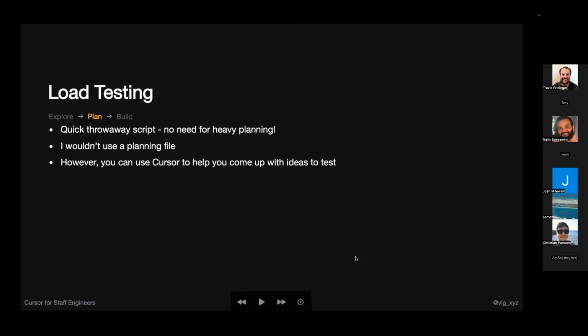So one thing I would do is you don't really need to plan that much for this, because it's largely a throwaway script, or it's just something that maybe lives in the repo and you're not going to be editing that much. It's working with a production system, but it's not going to production. So I wouldn't use the giant markdown planning file for this. I don't think you need that.